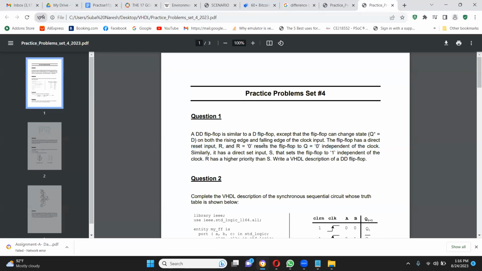R equal to 0 means reset the flip-flop to Q equal to 0. Simple, independent of the clock. Don't worry about the clock. Hello, understand? Yeah, I'm here. Yeah, I'm reading. So let me think. Direct input, similarly, reset input.